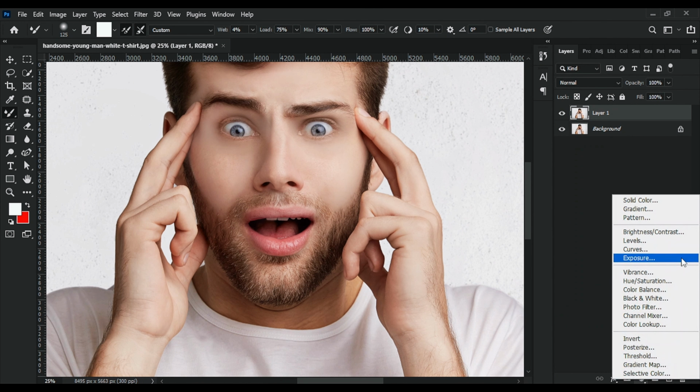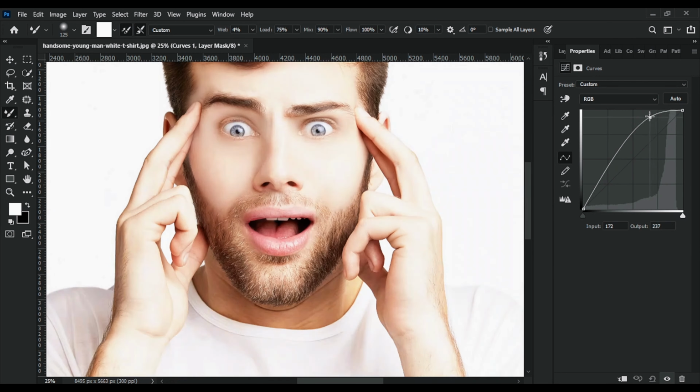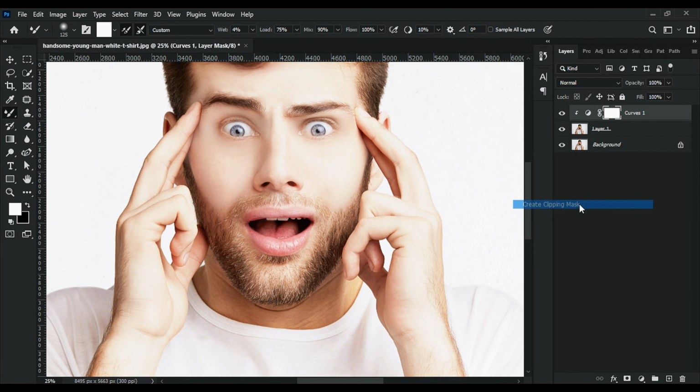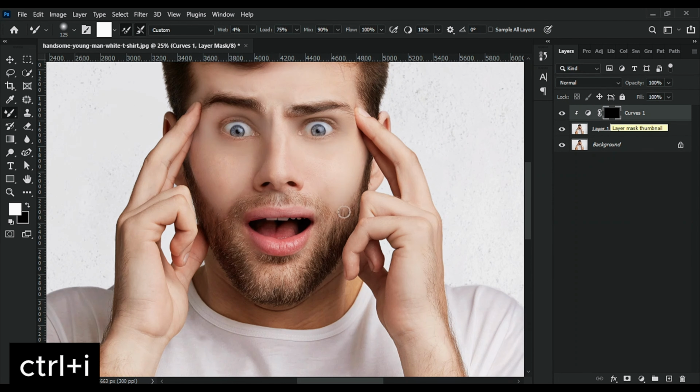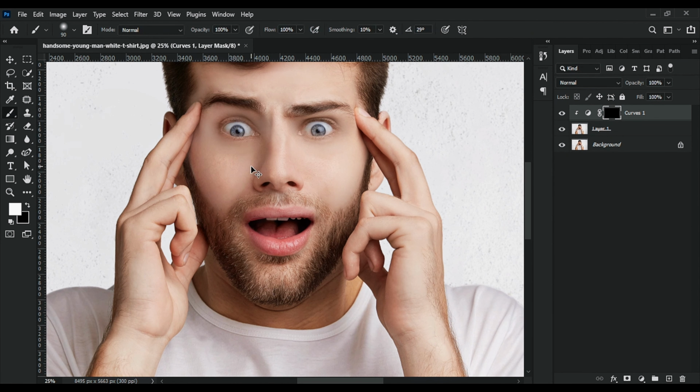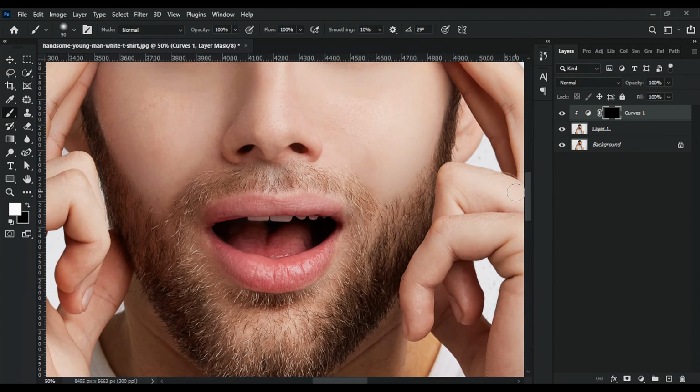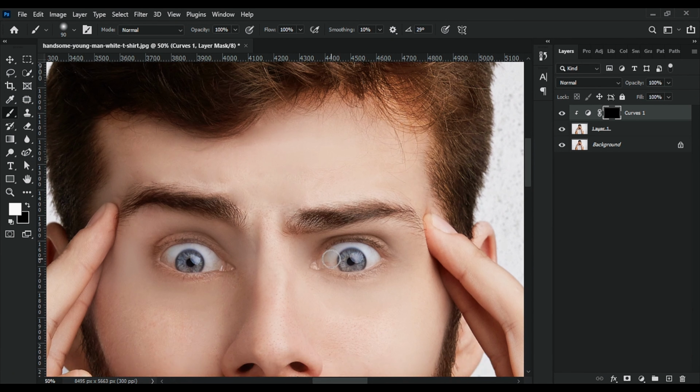Now create a Curves adjustment layer, add a clipping mask, and press Ctrl-I to invert it. Zoom into the image, select a white brush with low opacity, and paint on the eye white area to brighten it naturally.